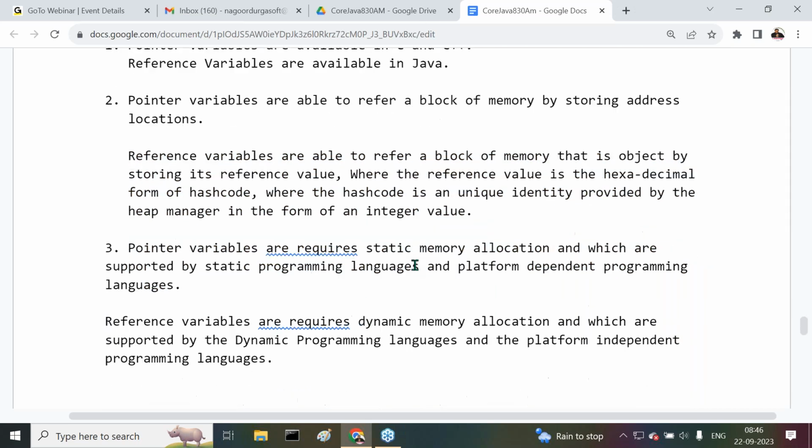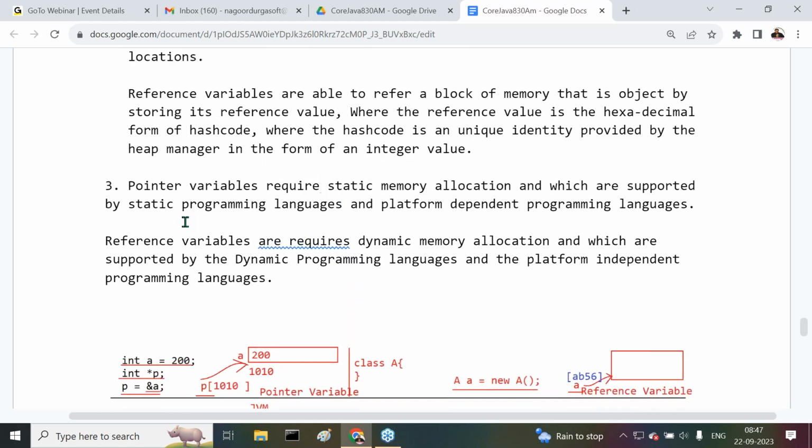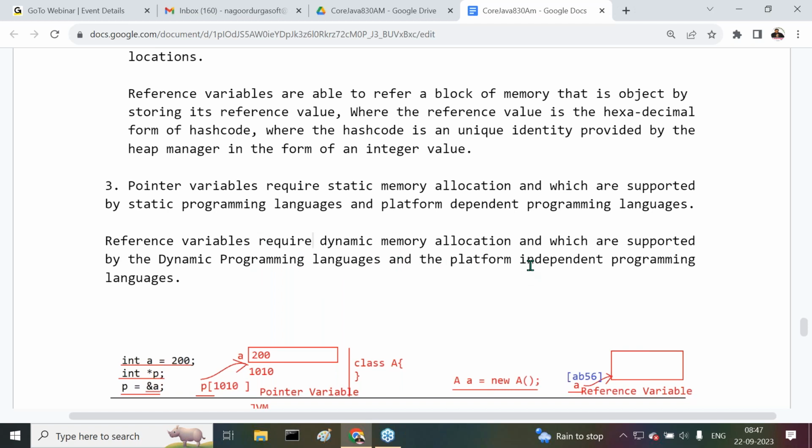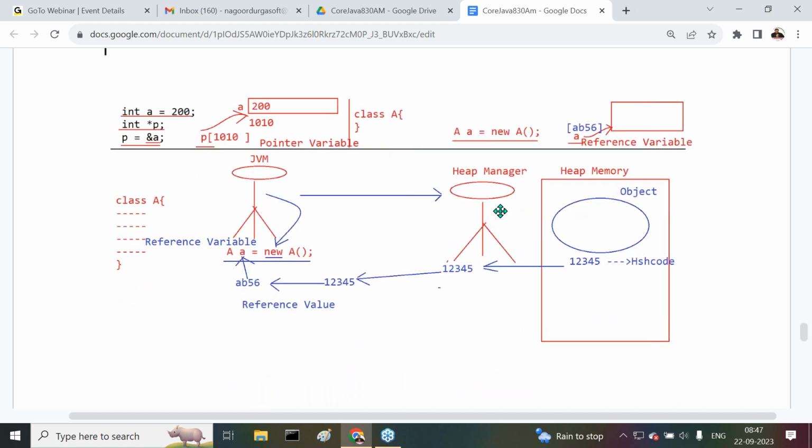All right, sir. So a hash code is not an address location, a reference value is not an address location, and a reference variable is not storing any address location. So address location related manipulations are not possible in Java. Pointer variables require static memory allocation and are supported by static and platform dependent programming languages. Reference variables require dynamic memory allocation and are supported by dynamic and platform independent programming languages. Then after that, I gave some story.